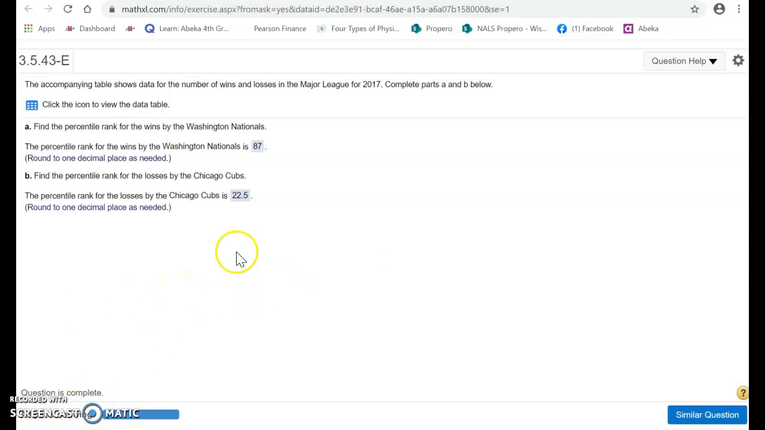And that is how you use the Excel formula to calculate the percentile rank.